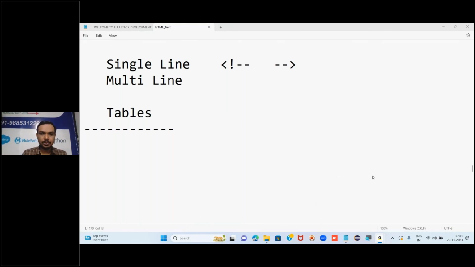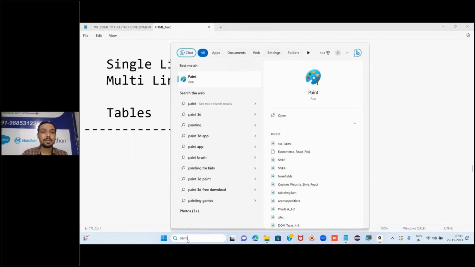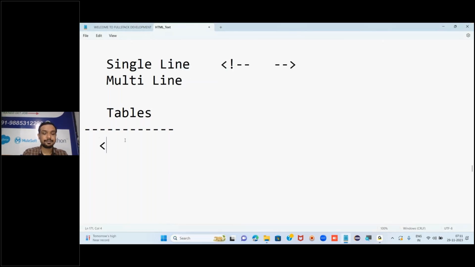As we know, everything in HTML is done with the help of tags. If you want to add something to the page, we use a tag. So if you want to add a table to your page, we have to use the table tag. It will be like open table and then close table. This is what is used to add the table.